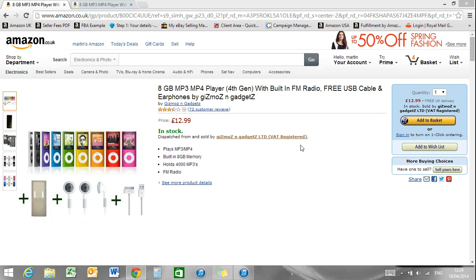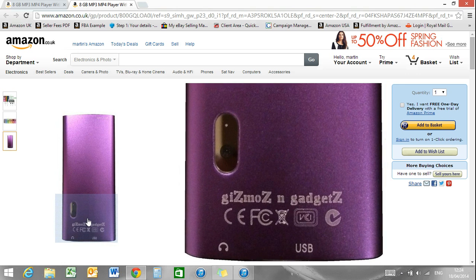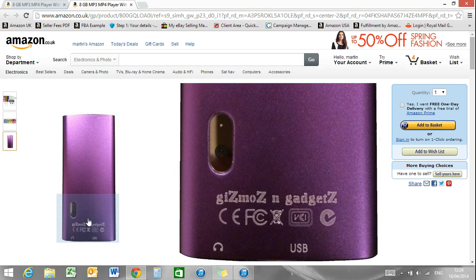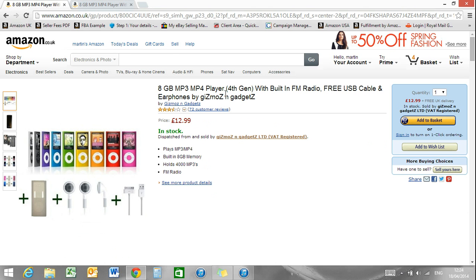This is the second of a 3-video series that we're doing to help people with their purchase of both of our MP3 players. The first is this 4th generation 8GB MP3 player that comes with a case, earphones and a USB cable, able to hold around 4,000 songs. And the second one is a 5th generation which comes with all the same features, apart from this one on the rear also has a camera for both videos and stills. So this one's $13.49, the first one $12.99.